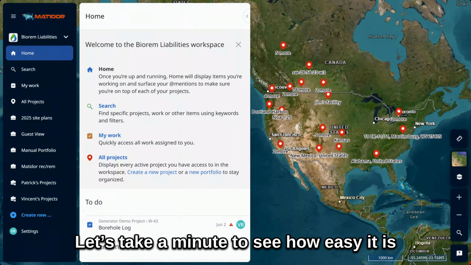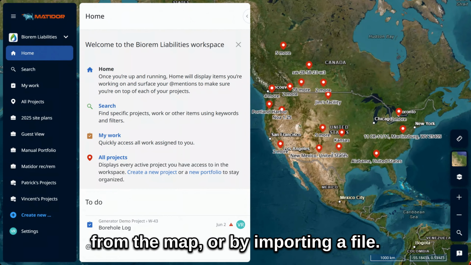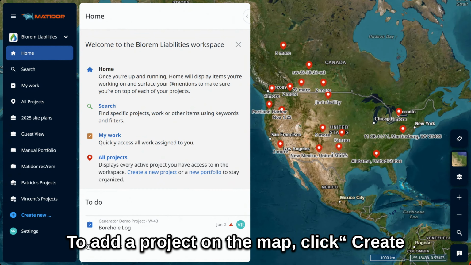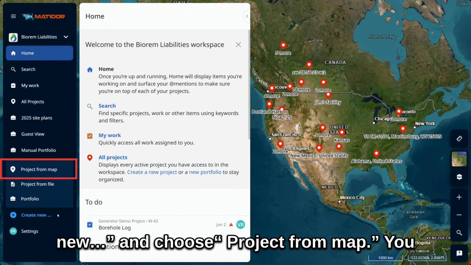Let's take a minute to see how easy it is to add projects in Matidor, right from the map or by importing a file. To add a project on the map, click Create New and choose Project from Map.